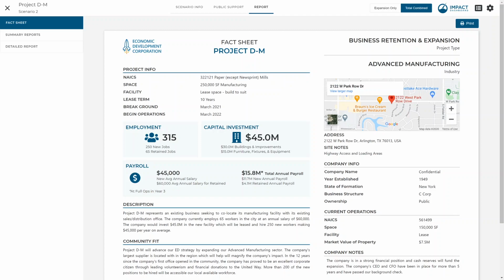This is our project fact sheet where, as the name suggests, we just repeat back the basic facts of the project. We're not really doing a lot of analysis on this page, but we're setting the stage to give a sense of what the project is all about. Here we've got a business retention and expansion project in the advanced manufacturing industry. We can get a sense of the space they're looking to occupy, details about their facility, lease term, and timeline. We also can see information about their employment, capital investment, and payroll that they expect.